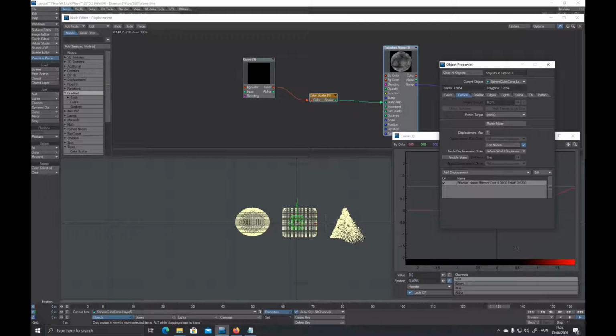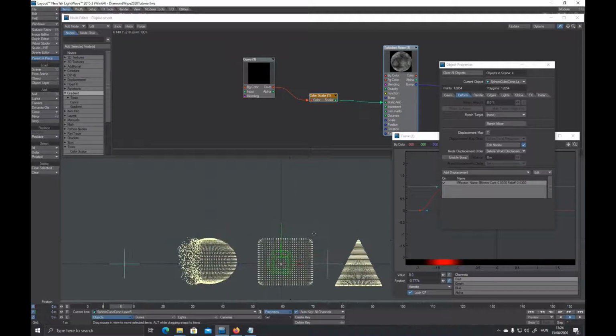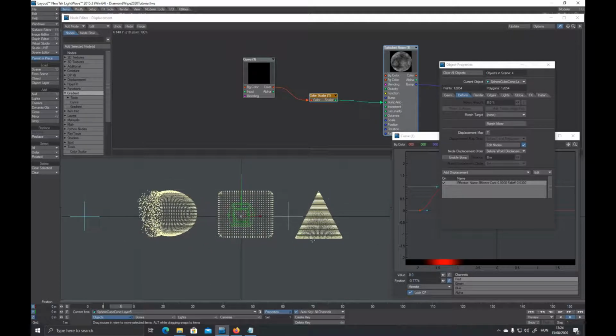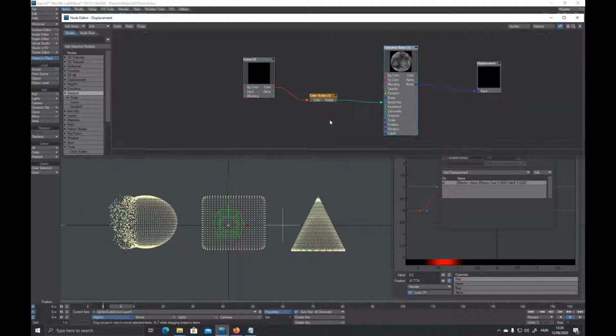Okay, now that we have an overall idea of this setup, let's see what is going on inside the node network. Here, as you see, the setup is very simple. First, we need a curve node, which is similar to a gradient node, but its visual representation is similar to the graph editor.